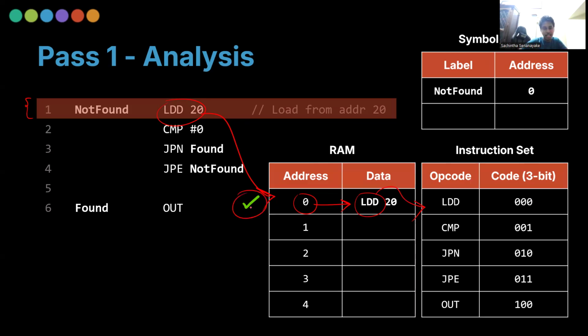So therefore, I put a tick here to signify that this is a valid instruction. And then, once this is done, the comments have been removed as well, along with the fact that the label not found, which is a reference to line number 1, has now been added to the symbol table, but its address has been set to 0. Why? Because not found is really a reference to this instruction LDD20. And where is instruction LDD20 stored? In address 0, which means that not found is another name for address 0. Hopefully that makes sense to you now. That's what the symbol table contains.